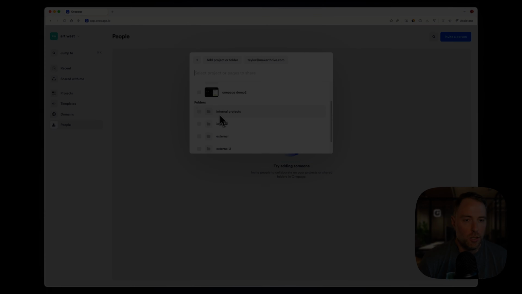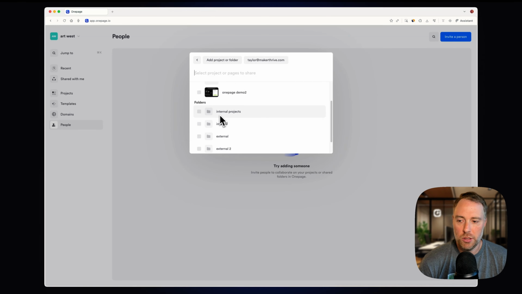So just to recap, using folders and collaboration together turns Onepage into this powerful workspace for organized, efficient teamwork. If you're an agency or a team, this is a must-have. And I hope that you check out the folders and the collaboration features to level up your projects and make your sites and your agency more efficient.